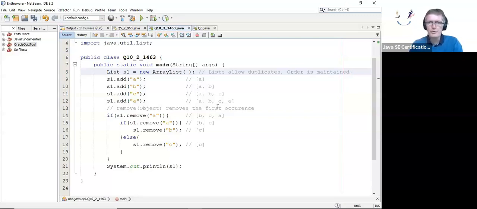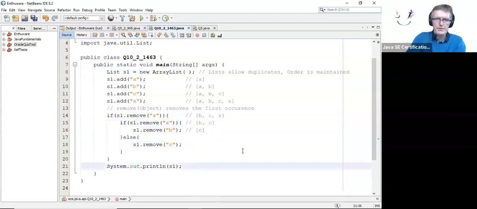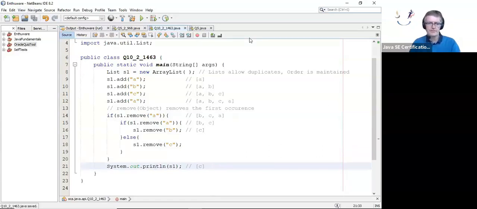Now, the remove removes the first occurrence. Remember that. So we remove A, it removes that A. So you end up with BCA. Then we remove A again. Now, the second one is gone. BC is what's left. If that remove A was successful, which it was, then we go and remove B, and that leaves us with C. And that is on the wrong line because we just don't execute that. That's to output the. So C is the answer, and that is the second option. Let's go back and evaluate that.